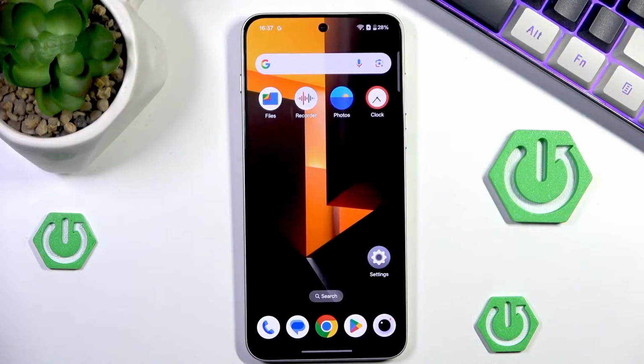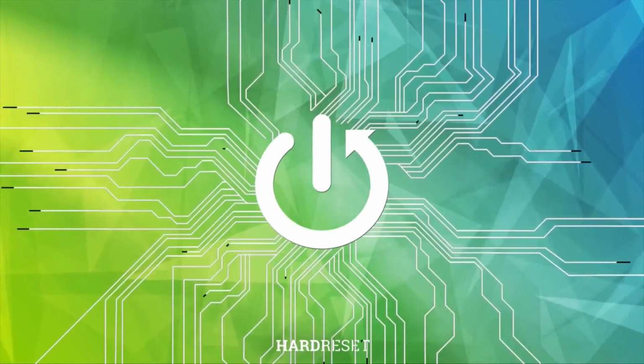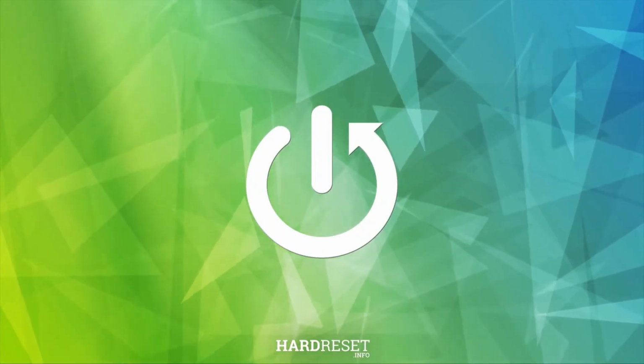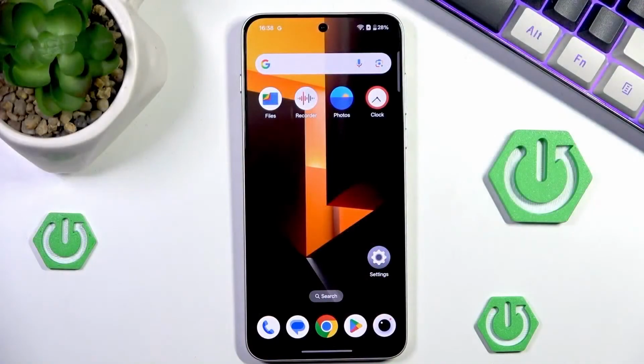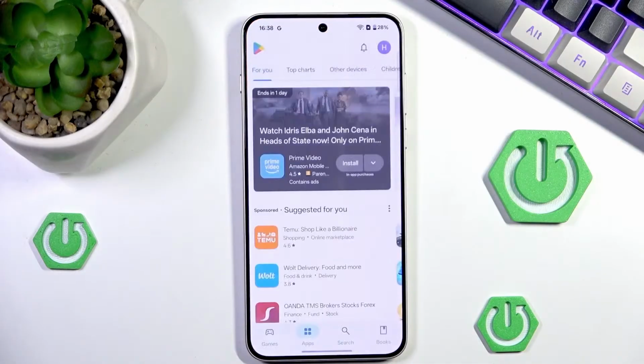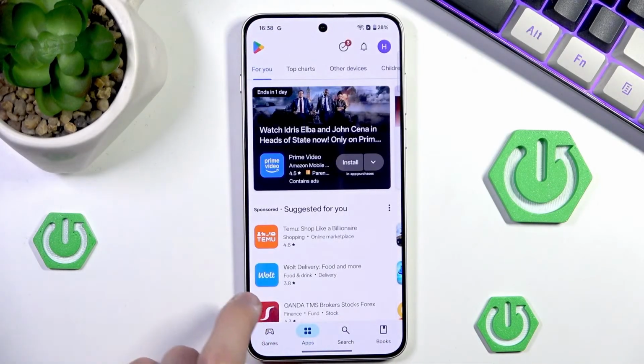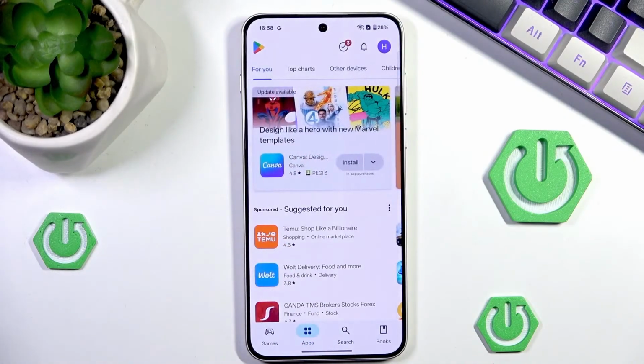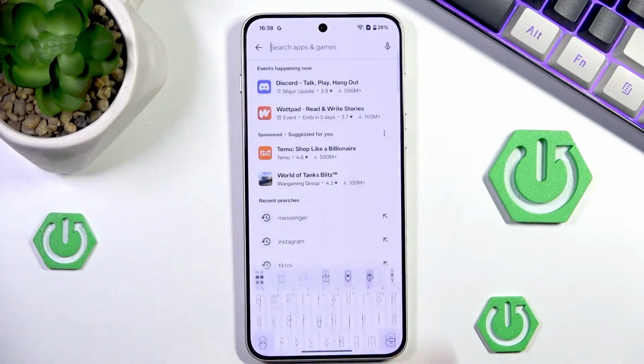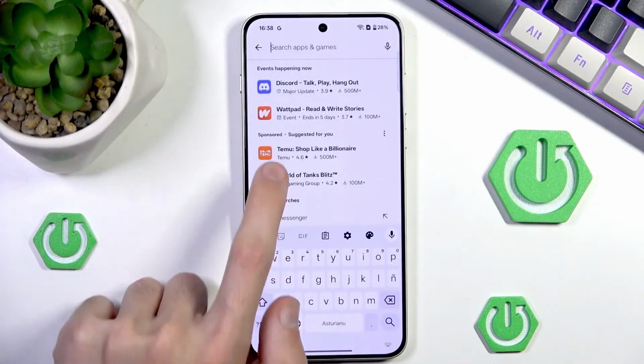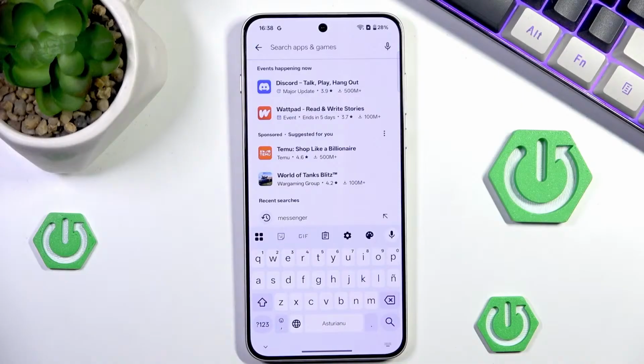In this video, I will show you how to install Temu on OnePlus Nord 5. Let's begin. And we can begin by simply heading into our Play Store. Now, as you can see, we do have it suggested for us in the sponsored, but let's say you didn't really see that. Instead, we want to head into search and simply start typing in Temu, even though it still appears here. They must be paying a lot of money for the advertisement.